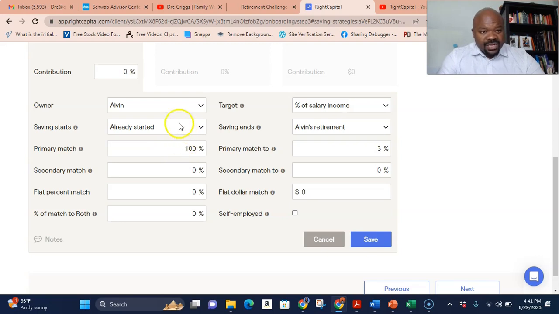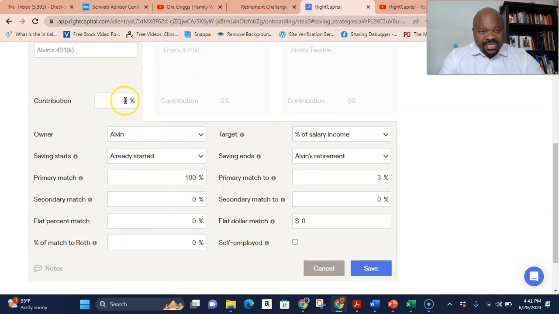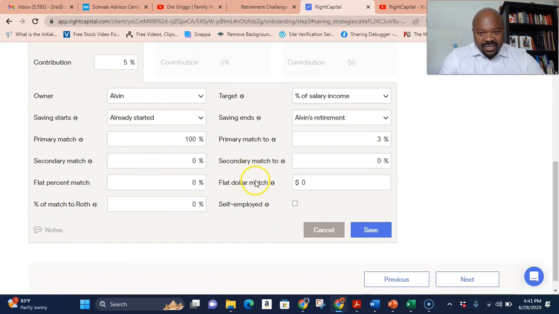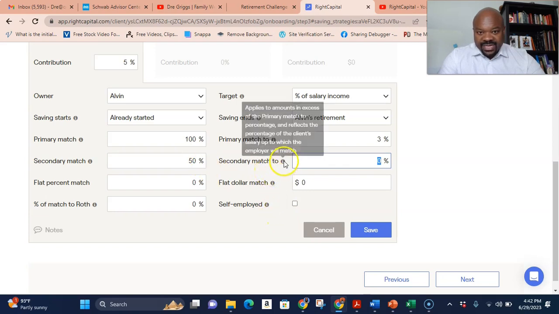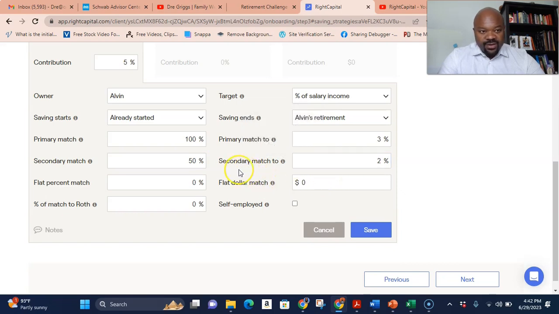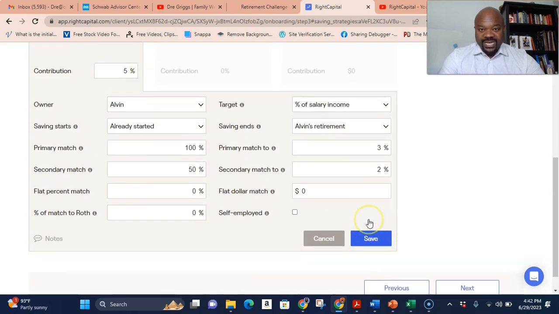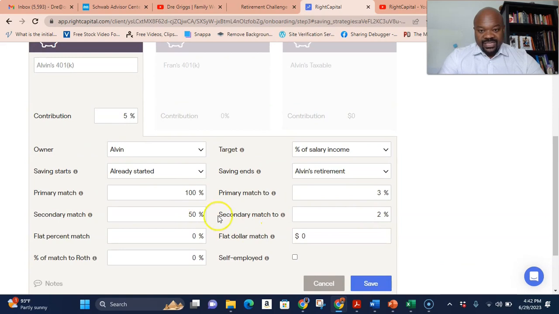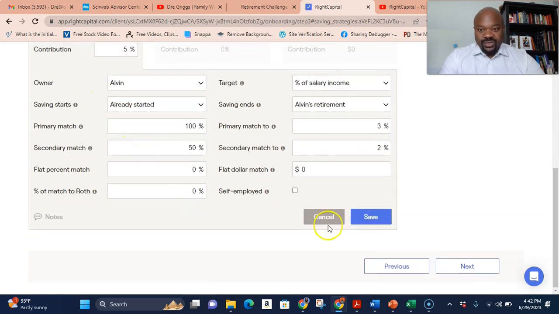All right, so based on that, we'll come in here. Savings already started. He contributes 5% of his salary, so we got that. And then the primary match is 100% match up to 3%. The secondary match is that 0.5%, so 50%, and it applies only to the amount in excess of it, so that's just 2%. So we're able to get a total of 4% matched. All right, so we got that set up. He contributes 5%. It says 50% of the last 2%, which would equal the 4. So we're good with that.